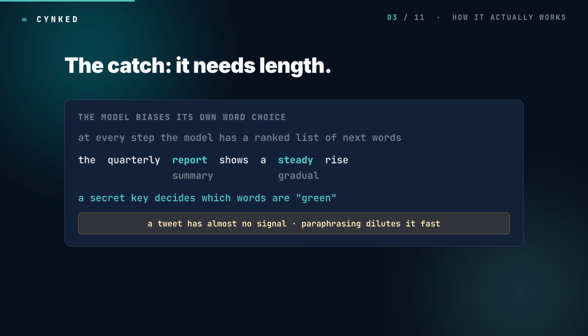The catch? It needs length. A tweet has almost no signal. And if you paraphrase heavily or run it through another model, the pattern dilutes fast. This is why text watermarking is the weakest link in the whole system, which matters enormously for the conversation about whether a student used AI. We'll come back to it.